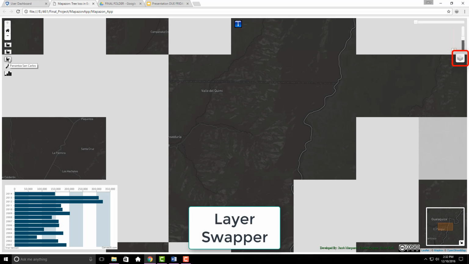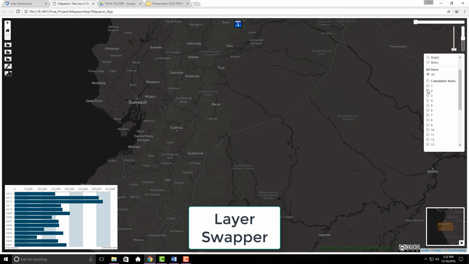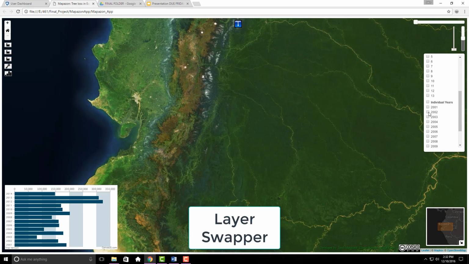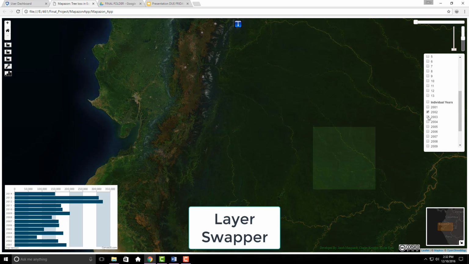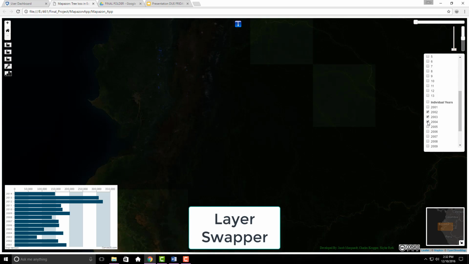The base map and layer swapper feature allows the user to toggle different layer displays on the map. Only one base map may be displayed at any point, while multiple overlays may be included or removed from the map at any time. The overlays are separated into two sections, cumulative years and individual years.